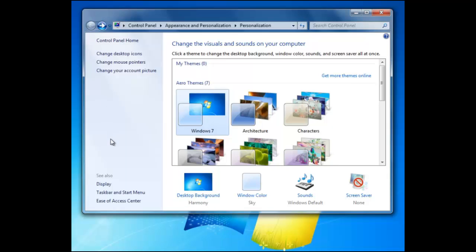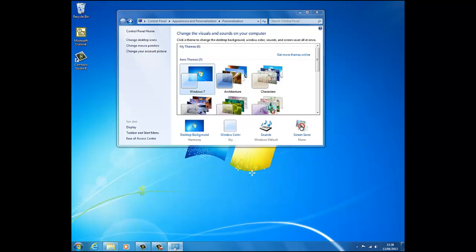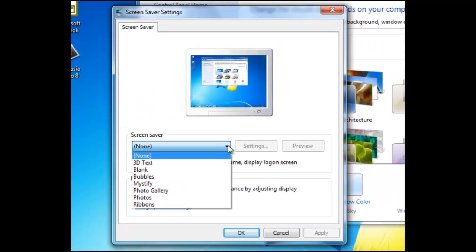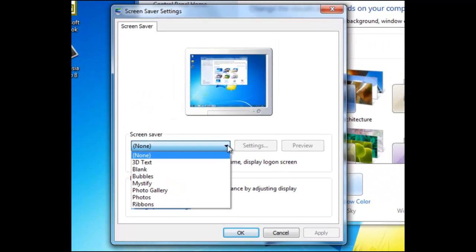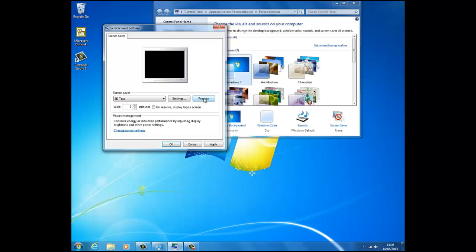One final setting that can be useful is the screensaver, which is currently set to none. If we click on the selector to the right of the screensaver, we can see other options. If we select 3D text, for instance, we can see a preview of this. If we move the mouse or press a key, it will be cancelled.